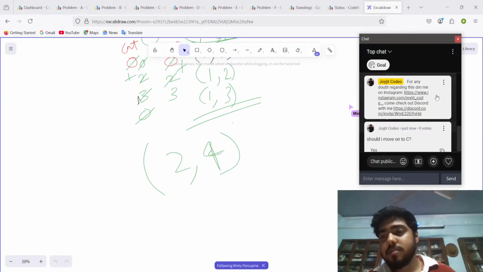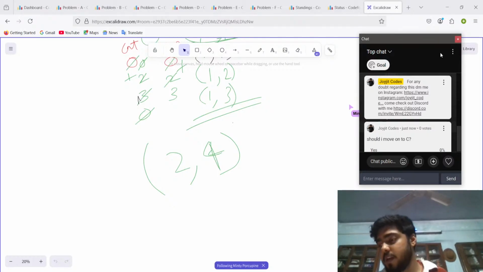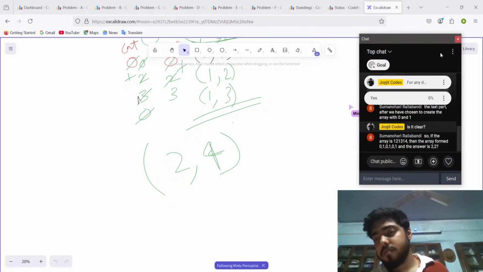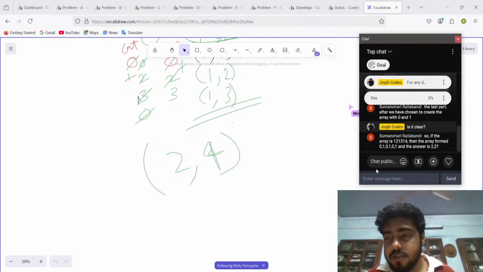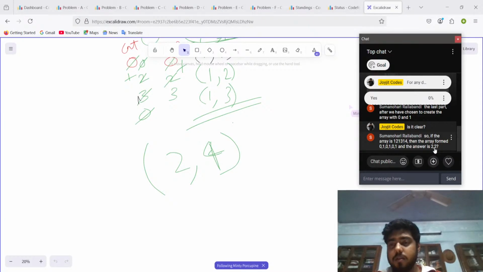So if the array is, okay, I'll just read it from the array. Okay, so if the array is 1 2 1 3 1 4, then the array form will be 0 1 0 1 0 1, exactly, and the answer is 2 comma 2. Yeah, right. The answer is 2 comma 2. You're right.